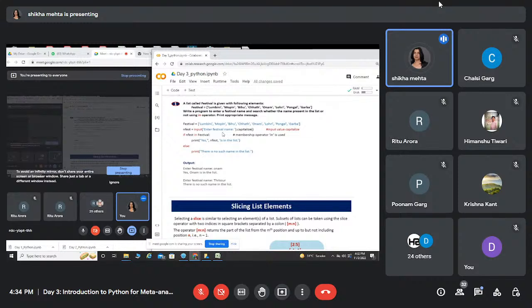So here, if enfest in festival. What is enfest? This is the input from the user, and festival is the name of the list. Then we just print the message. So the task is very much simple. You have to iterate over the complete list one by one. That task is being done by the in operator itself. You just have to use one in condition. You can print the message.